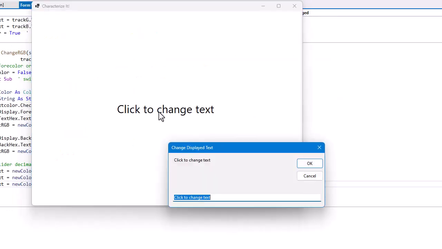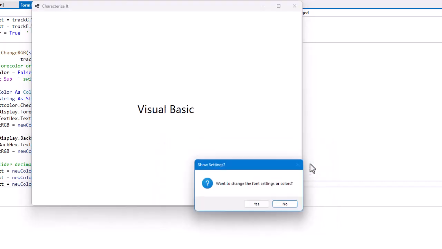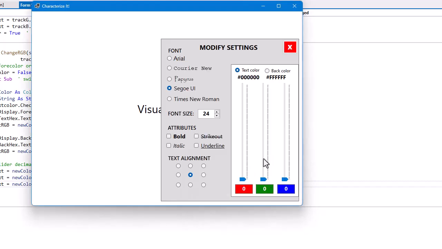Let me run the project. So I click to change the text. I'll enter Visual Basic. Going to click OK. So it changes the text of the label. Then I get the message box asking if I want to change the settings. I'm going to say yes. Pops up that panel. We can change the font face. I'm going to choose Papyrus.